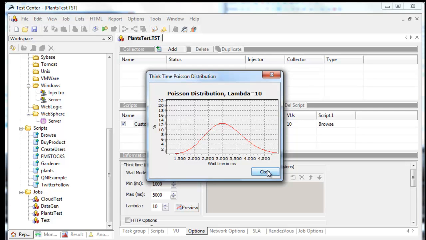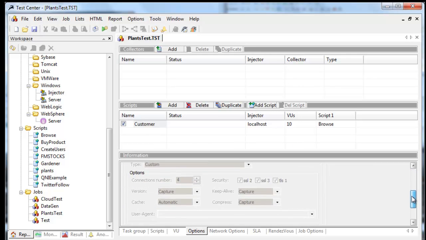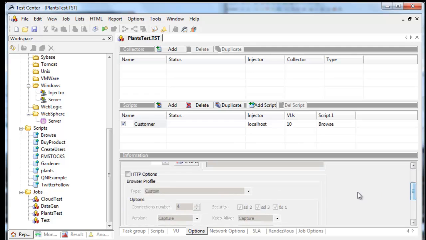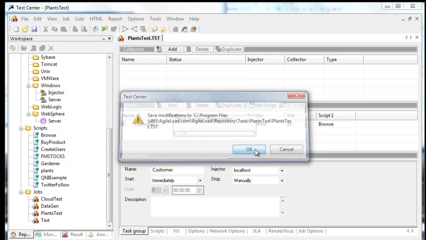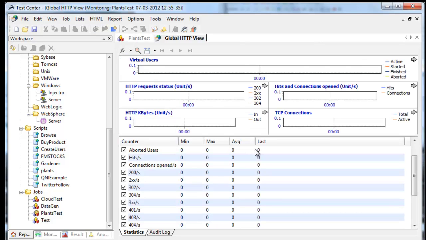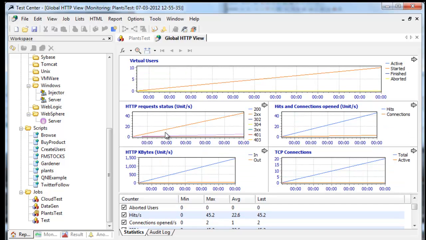Clicking preview shows what the distribution will look like. It's just a statistical analysis. I'm going to leave the HTTP parameters as default, and also I'm going to leave the network options, service level agreement and rendezvous points as is. So we're going to run this. Actually we're going to use the local host, the local injector on this machine to run this test. We click play to start it, save the job, and it starts, and shortly we should see, there we go, we've got our 10 users running already.